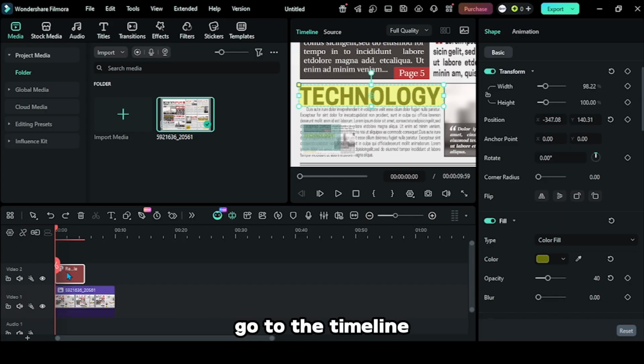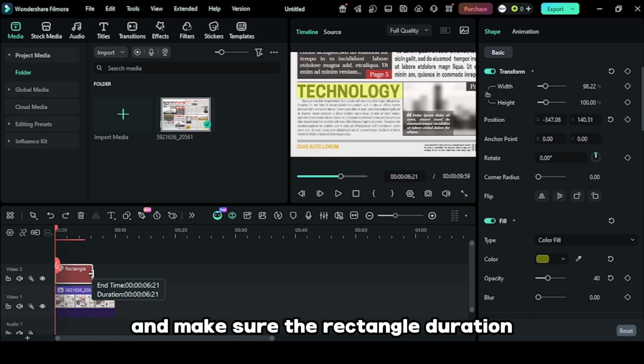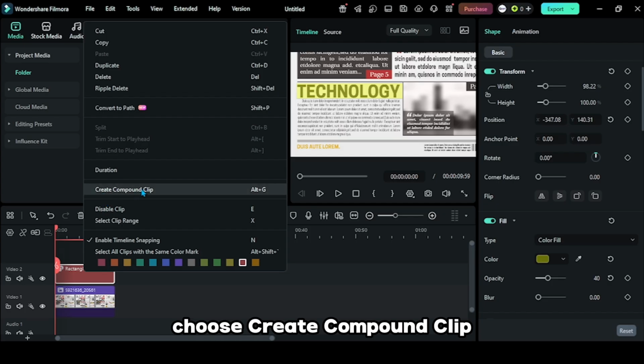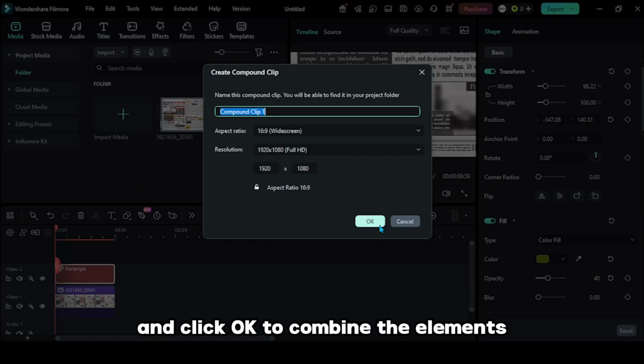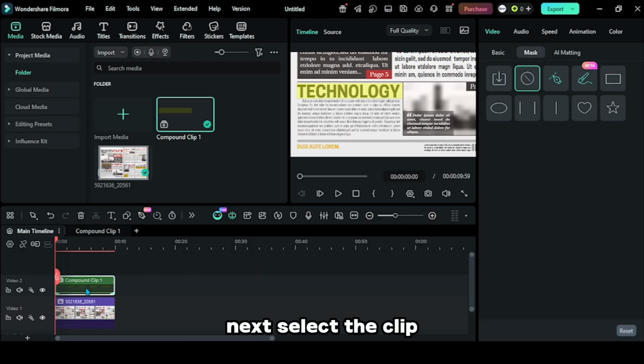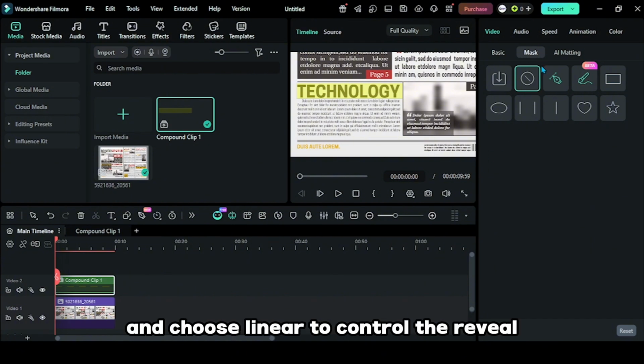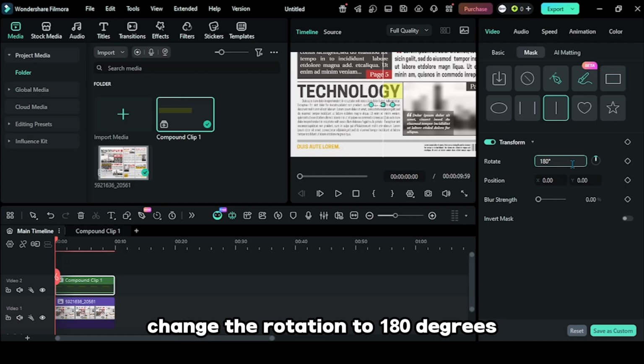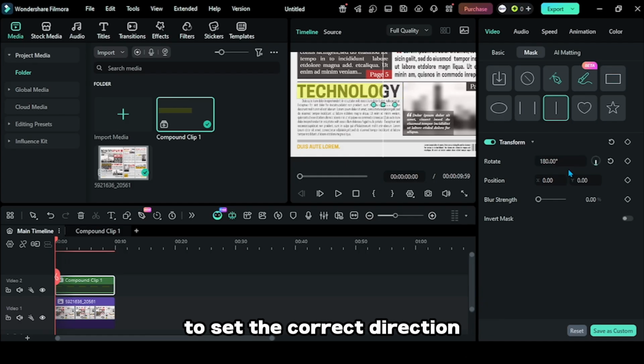Go to the timeline and make sure the rectangle duration matches the image duration for consistent timing. Then, right-click, choose Create Compound Clip, and click OK to combine the elements. Next, select the clip, then open the mask panel and choose Linear to control the reveal. Change the rotation to 180 degrees to set the correct direction.